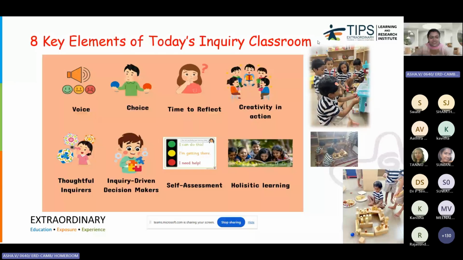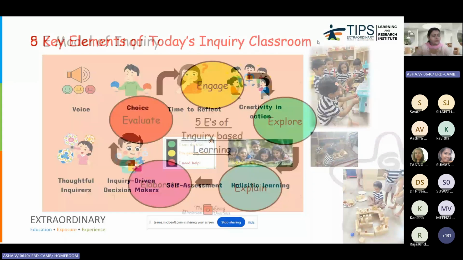So, I just have a question. Is it always possible to give voice to our learners in the classroom? It's all 50-50 only, because each learner is unique. Sometimes we may need to have the structured inquiry approach. So here I have an example of the 5E model of inquiry.